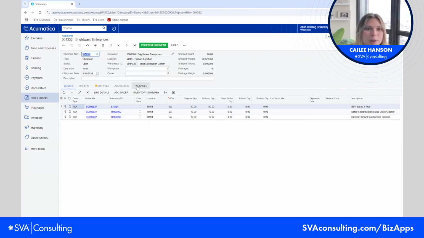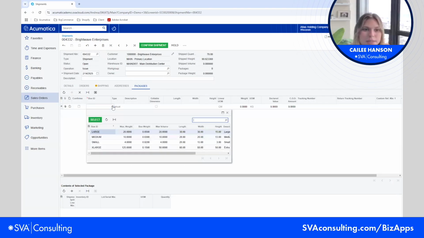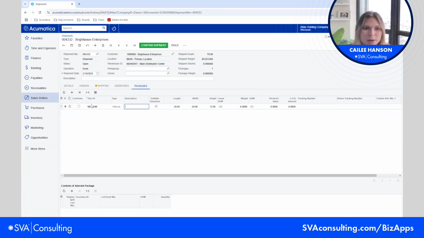And then if I go to my packages tab, you may have some of this populating in automatically based on that item record setup. But you do need a package to be able to ship this as well. So I'll go to this packages tab, and then I can just specify what size package I need, and then what the weight is there as well. And then I could go ahead and press save.